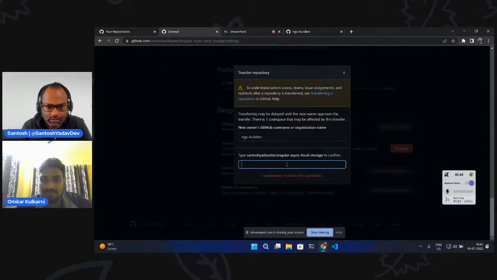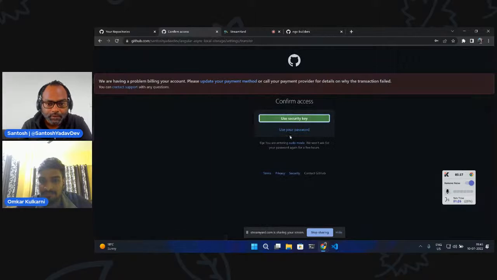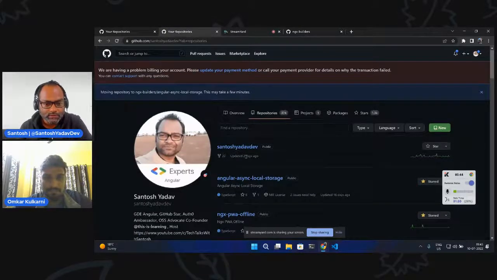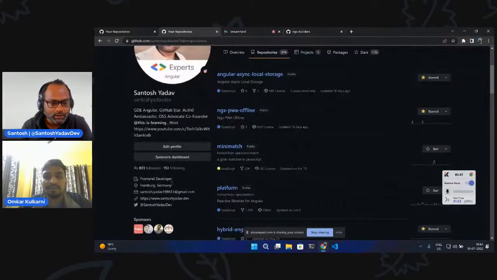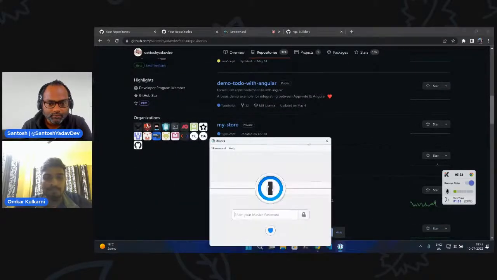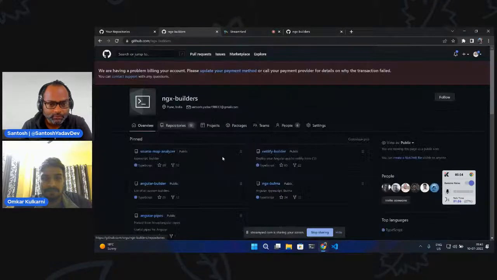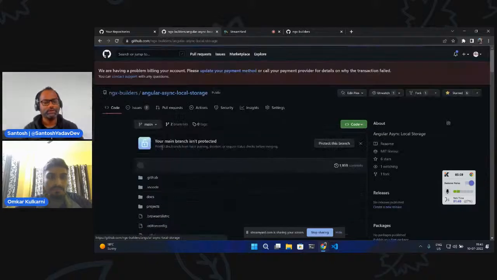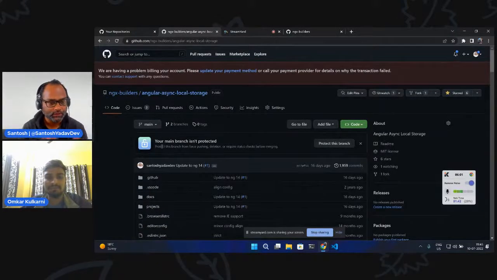So type this to confirm. Okay. I use your password. Confirm. Okay, so I think it should have been done now. Let's see. And Angular async local storage. Okay, so this is the first thing which we wanted to do. Now this transfer is done.